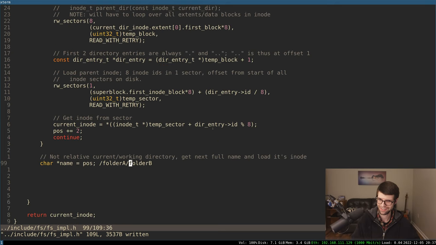So, might have to do that. So we'd have like a mini while loop until we reach that. We'd have while position not equal this, position plus plus, well, and not equal null.